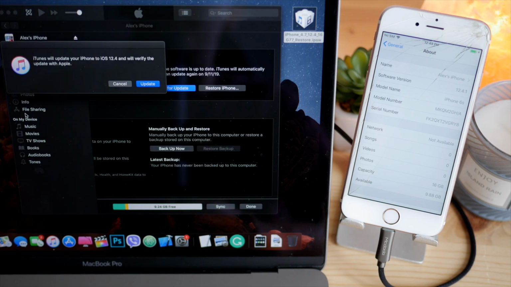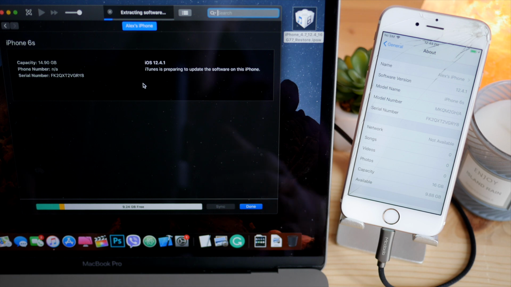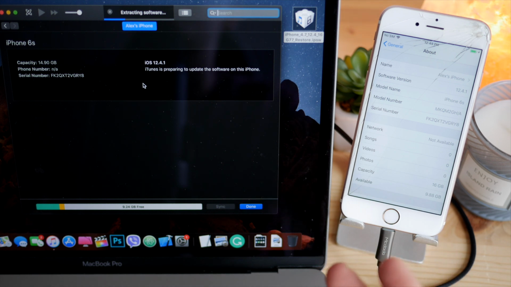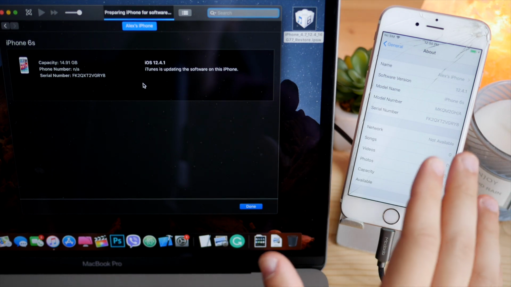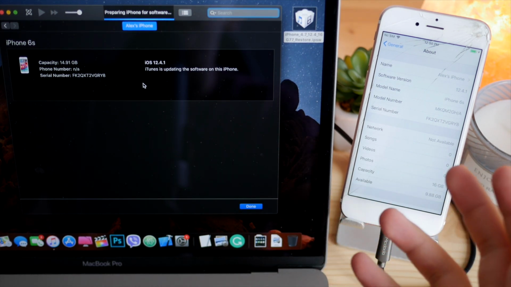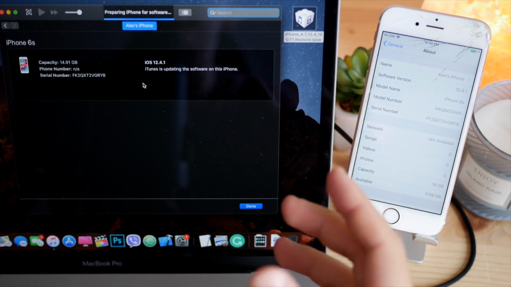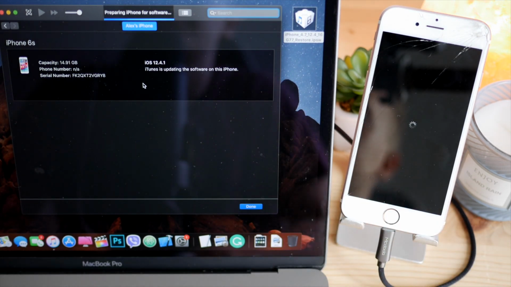So click on this one. And now, yeah, it says it will verify the update with Apple. Click on Update. As you can see, the download process has just started, so we now need to wait for that to finish. After that, of course, we'll see iOS 12.4 right on this device. So let's wait a couple more minutes, and after it finishes, I'm going to show you guys how that looks.